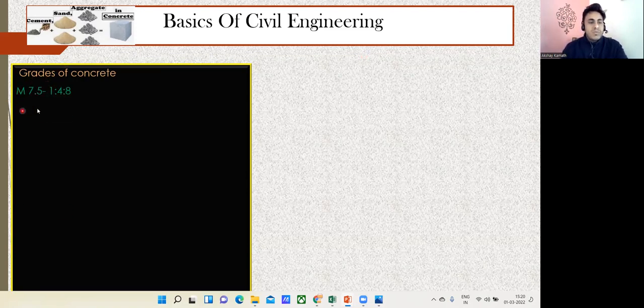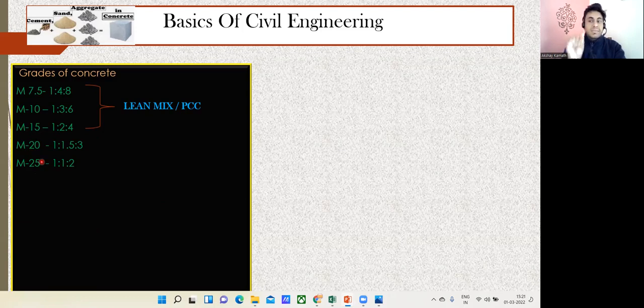So we have M7.5 grade of concrete. Forget about this number, 1:4:8. We'll come back to that later. Then we have M10 grade of concrete. We have M15 grade, M20 grade, and M25 grade. Beyond M25, we have M30, M35, M40, and grades up to M100. But in most construction practice, we usually start with M20 grade of concrete for a normal structure. Again, it depends on the conditions. You can make use of M25, M30, 35, 40 based on the requirements. We will not get into that. Just understand we have grades up to M100 also.